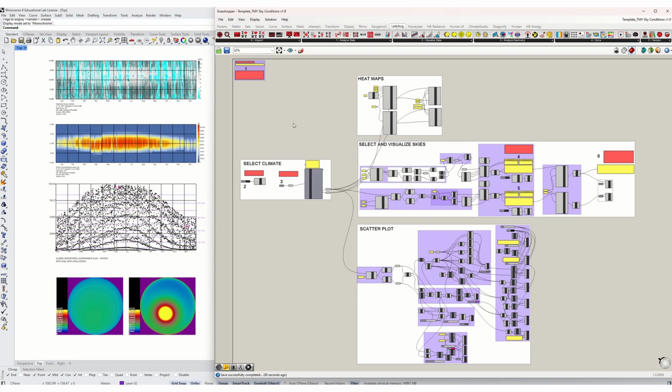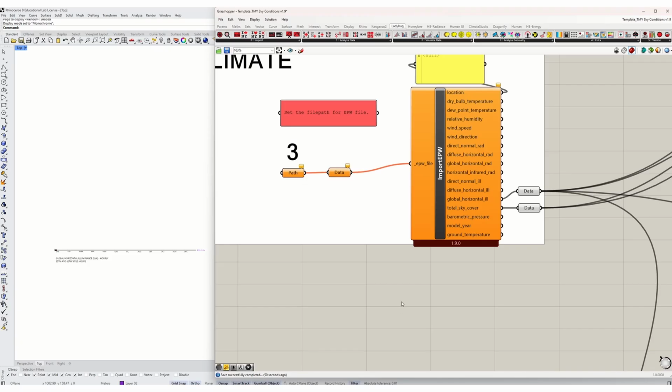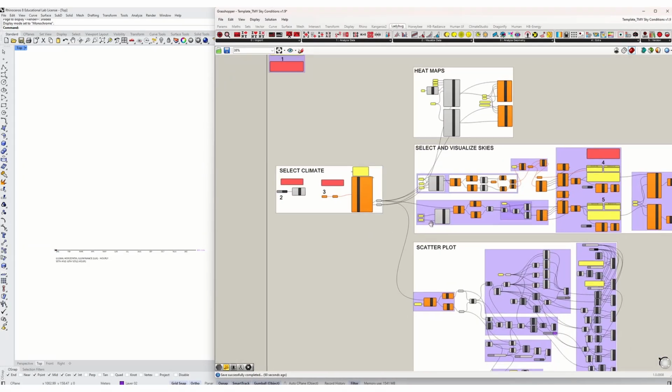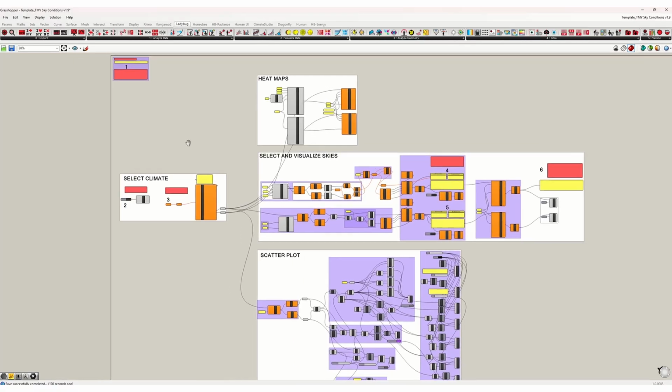I'll show you how to go about doing that. When you first open up this template file, this will probably not have a value on it, and so when you open it, you'll see several orange components, and you won't see any of those graphs in the Rhino canvas. I will show you how to get there.